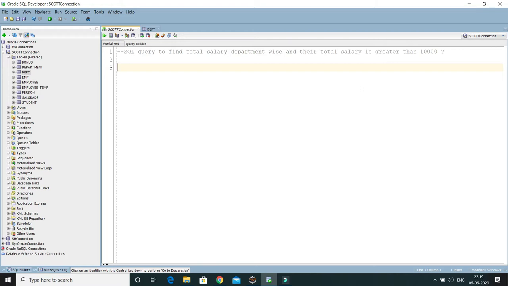the having clause. So first of all, we'll write a SQL query to get the department number, department name, and total salaries in that department. Of course we have to use the group by clause, and afterwards we'll see how we can apply the filtration criteria to get those department details whose sum of the salary is greater than 10,000.